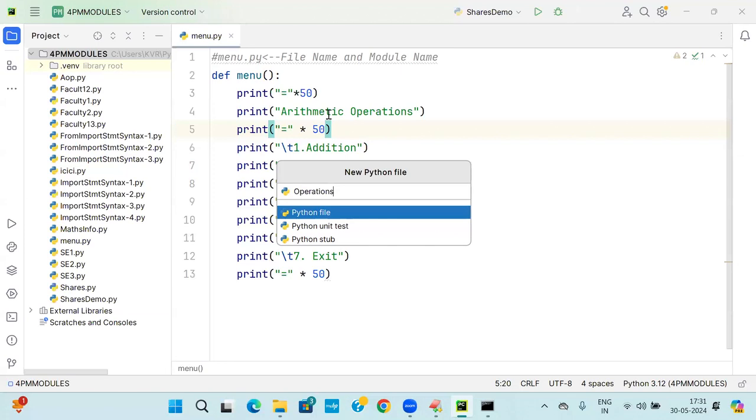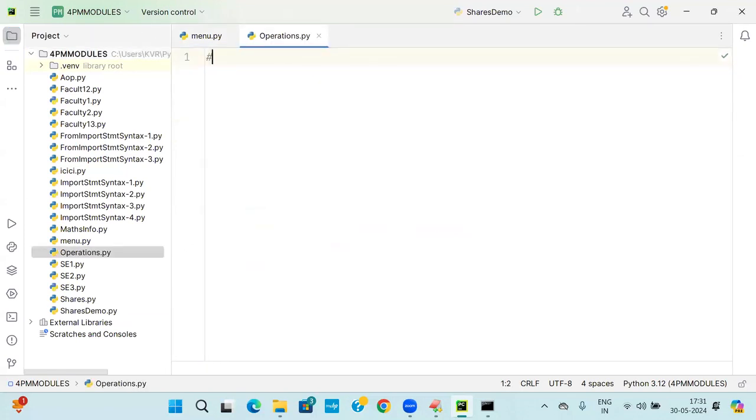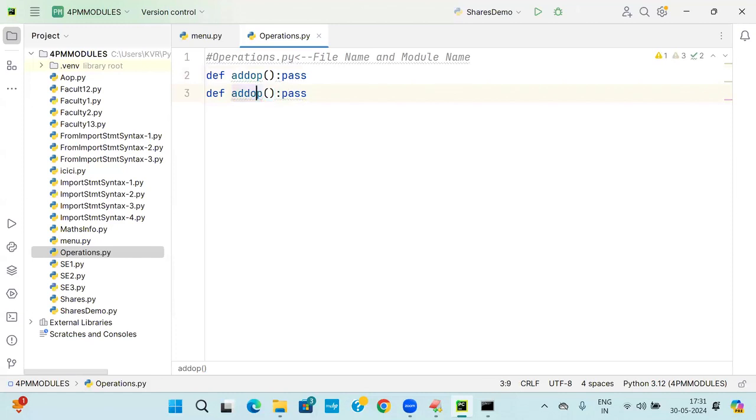Come on. Operations.py. There I will write it. What is it now? File name and module name. There I will write def addop. Done. I'll write pass.